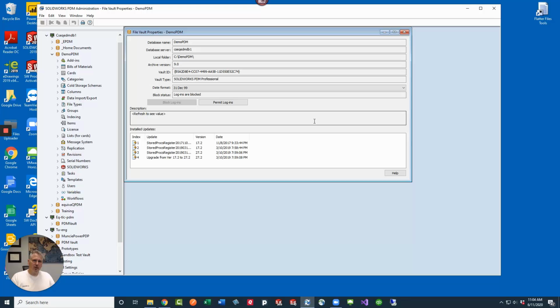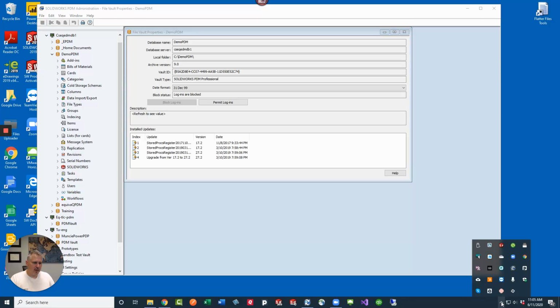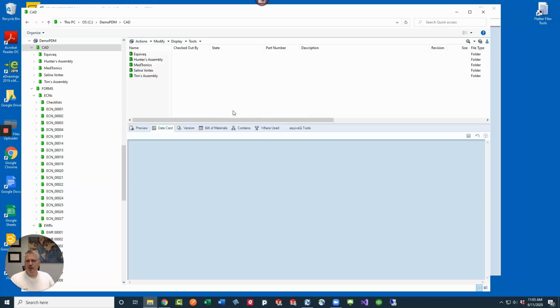If I'm already logged into the PDM, I go down here to my vault and I look at here, log off of demo PDM, you can see I'm already logged in. So I'm able to continue working. I'm able to continue doing the work that I need to do, changing state, working on files. That's no problem. So again, this block logins stops any new logins.